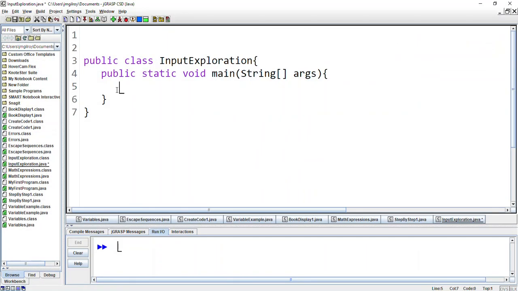So here I have basically the shell of a class. I don't really have anything going on. What if I wanted to find the average of three numbers? All right, this is something we should know how to do. So let's say num1 is 10, num2 is 20, and num3 is going to be 17.